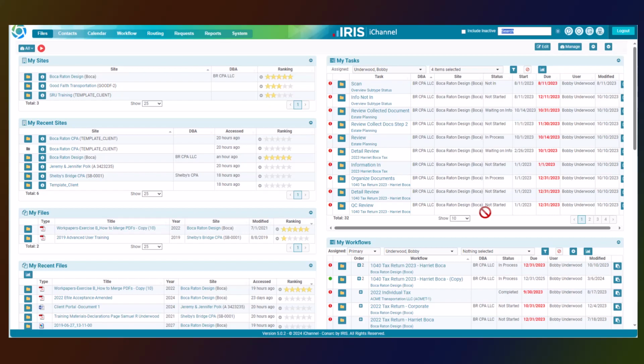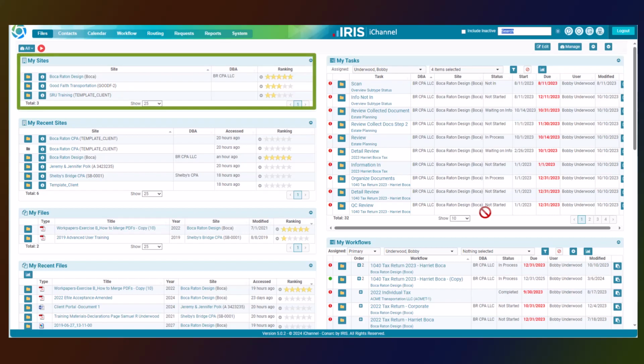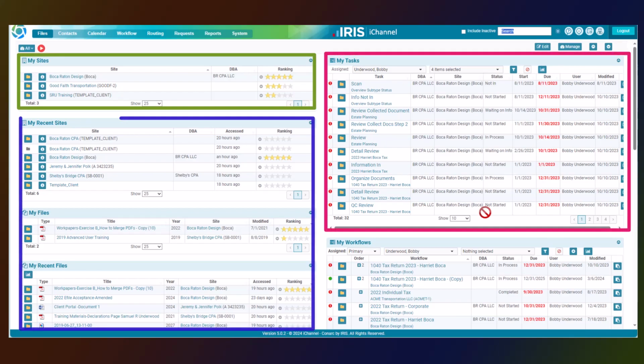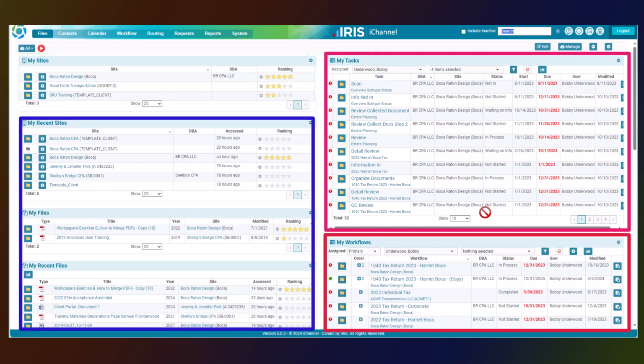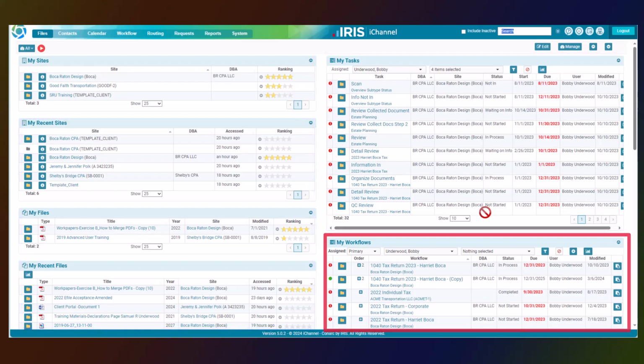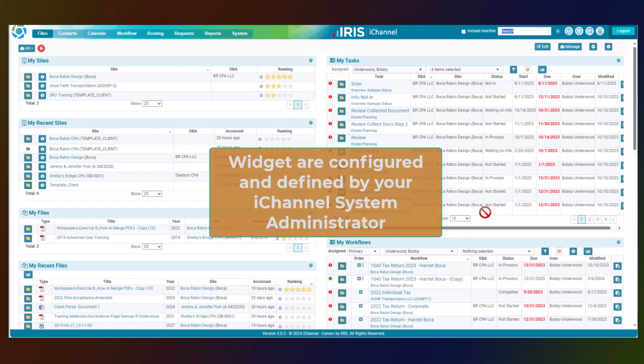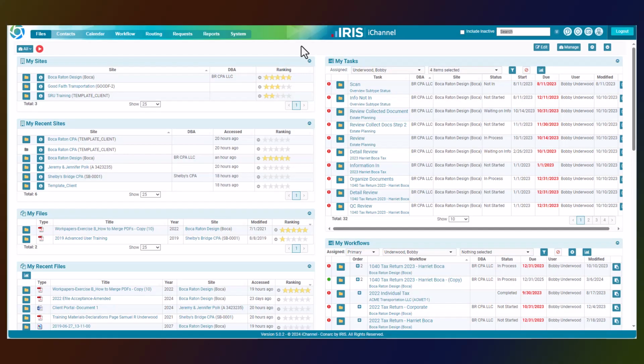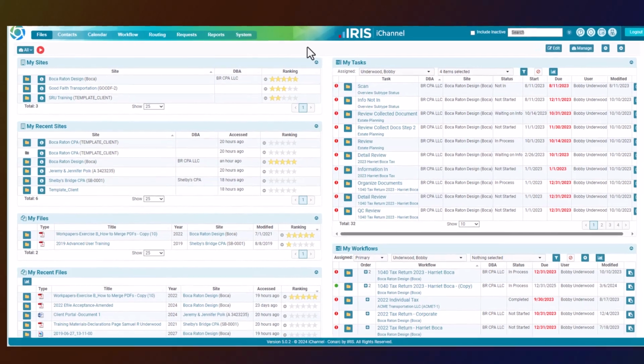site functionality. These elements are displayed through a series of iChannel widgets. Each widget is designed to provide different key components throughout iChannel. Widgets and the configuration of widgets is defined by your system administrator. Let's begin by looking at some general navigation of the dashboard.